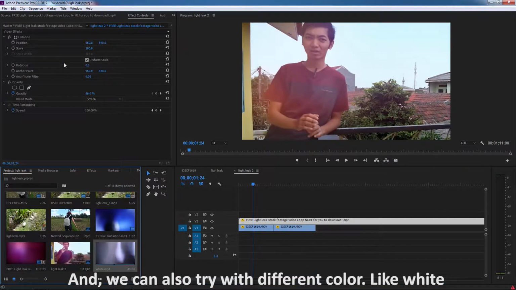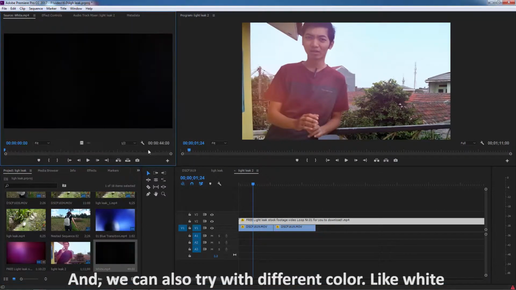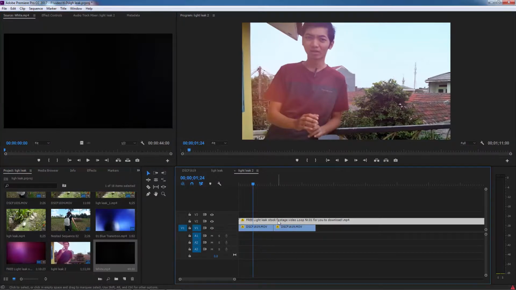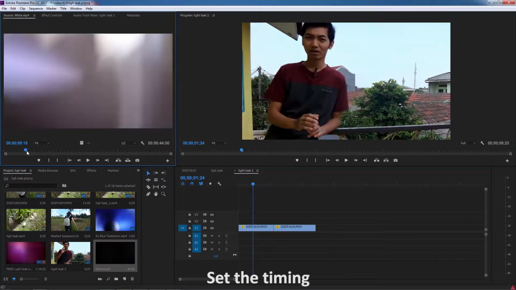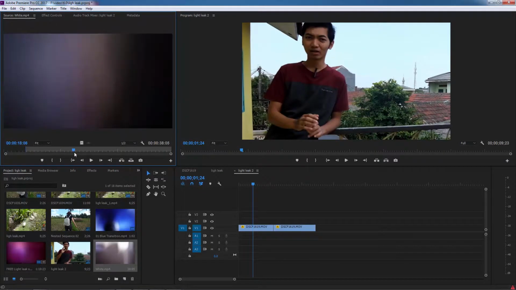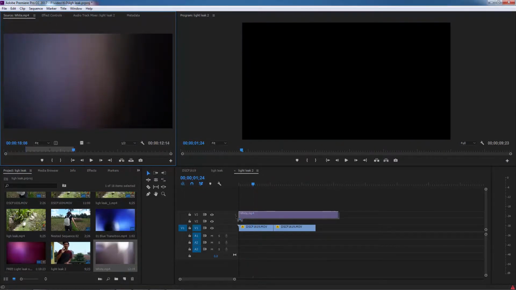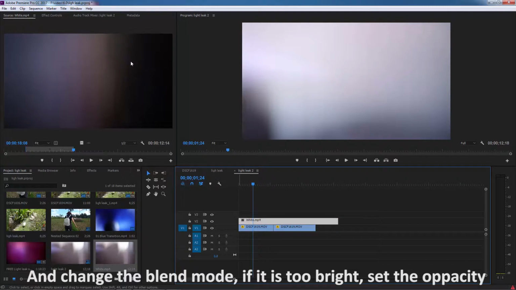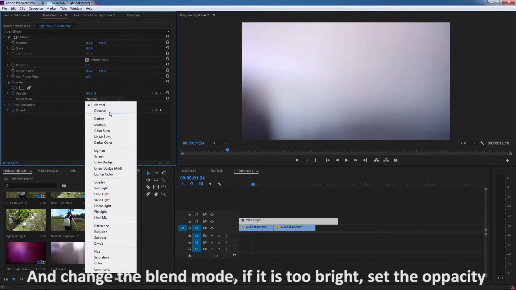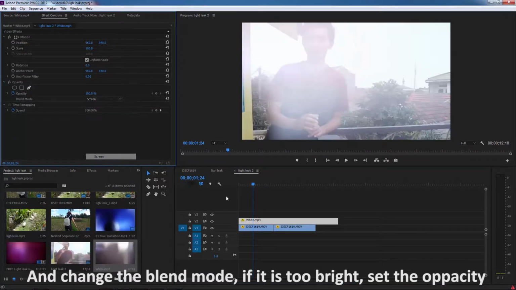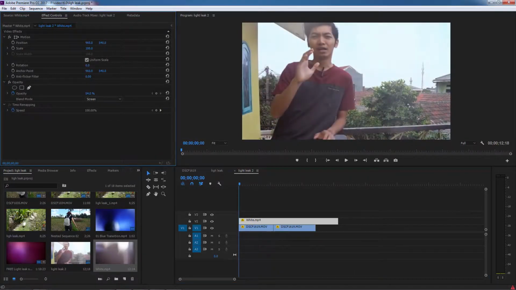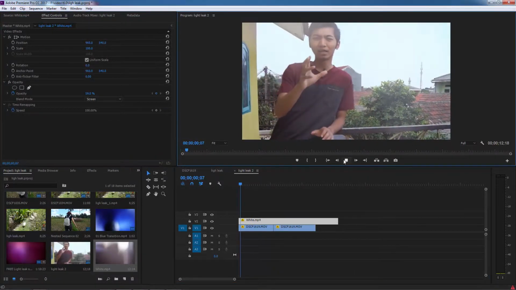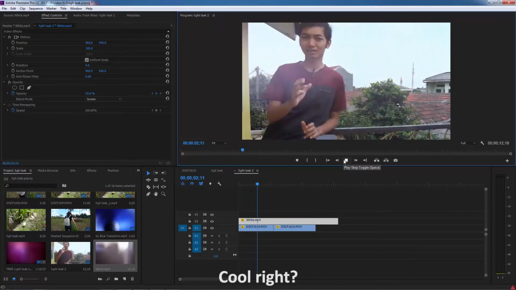And we can also try with a different color, like white. Alright, set the timing. Change the blend mode. If it is too bright, set the opacity. Cool, right?